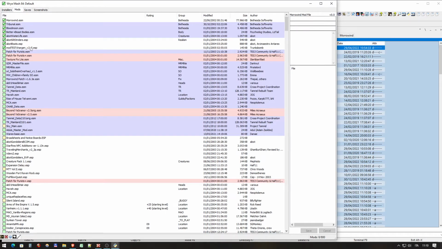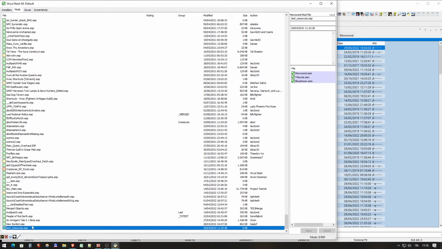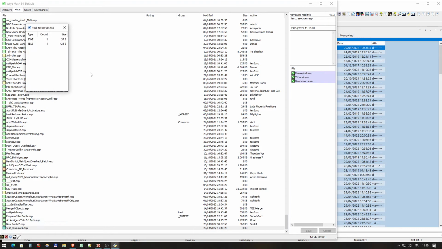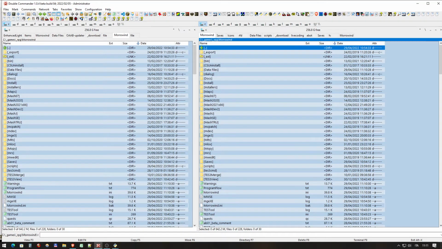And look for this past resource ESP. I right click, statistics, and we see what is inside. No need to clean it, just this file, just a static and the header. So we can look at it.